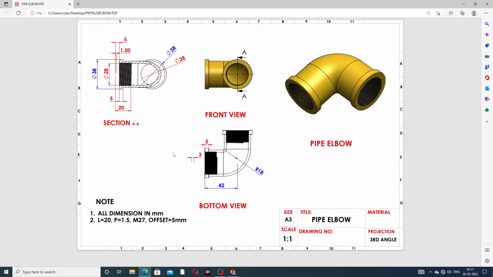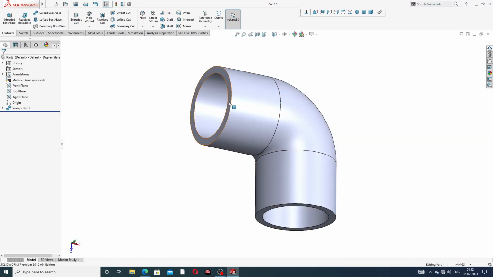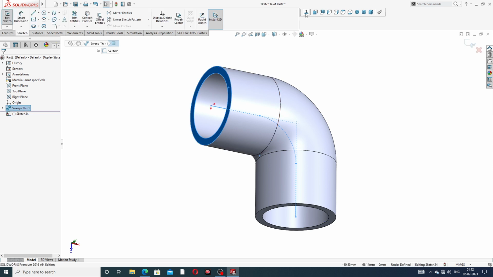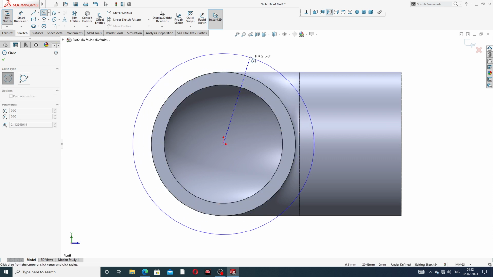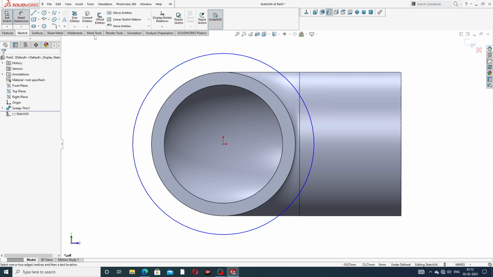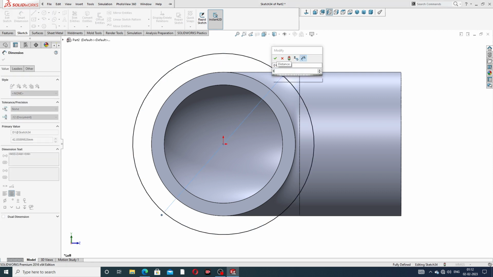Next we draw the boundary here. The thickness is 5 millimeter in the inward direction, and a circle is drawn here. The circle is 38 millimeter. At first select this face, Sketch Normal To, and draw a circle. Select the center point, and the diameter is 38 millimeter, which is correct.